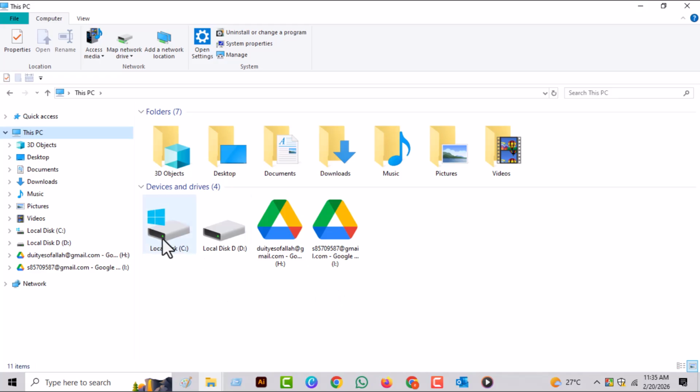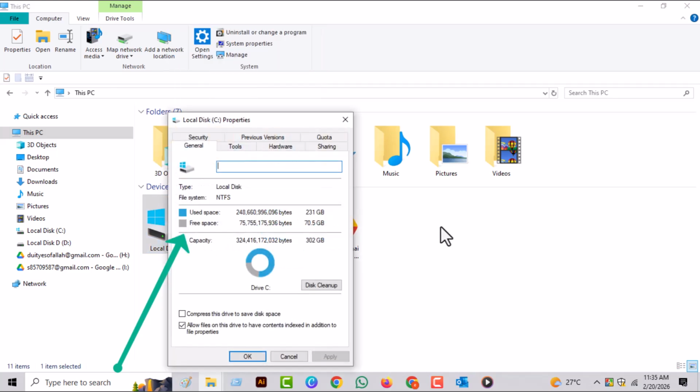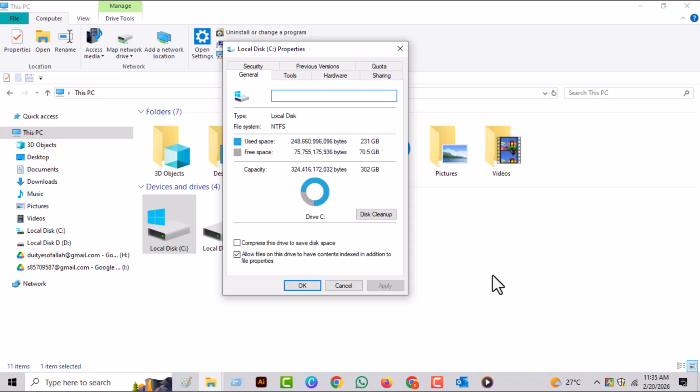Step 3, right-click on the drive you want to scan, usually the C drive, and then select Properties from the menu. The C drive is typically where Windows is installed. Opening Properties allows you to access tools and settings related to that drive.